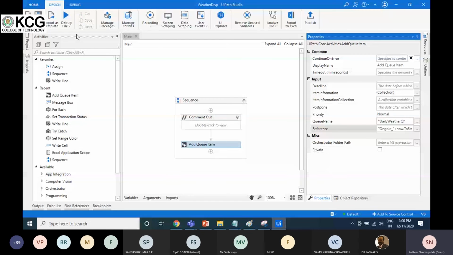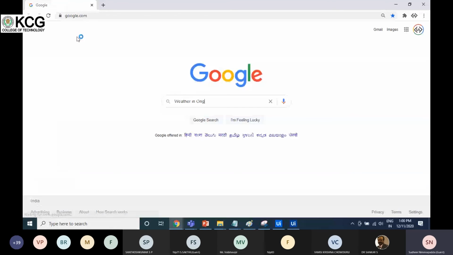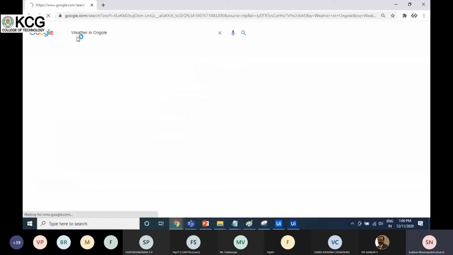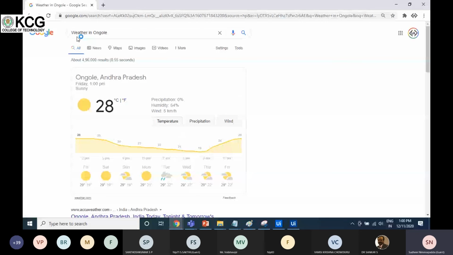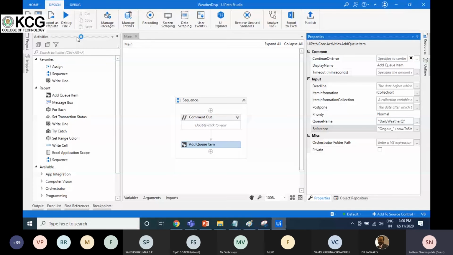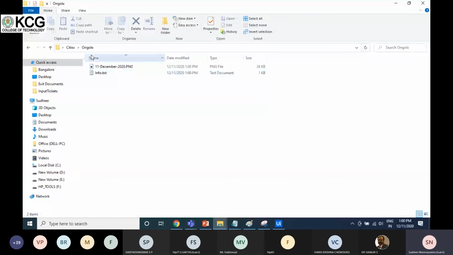We ran just the dispatcher, but what will happen? The dispatcher is triggering the creation of the queue item, and the queue triggers a performer process. The performer process runs the robot and opens the Ongole image. This is another interesting thing.